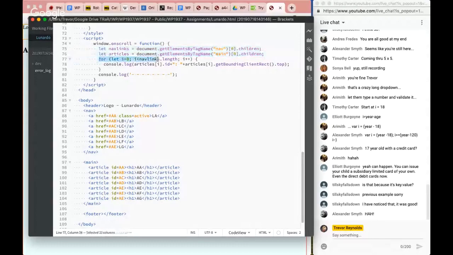So this is a numeric indexed array. So i equals 0. I want to go right to the end of the nav links, and just to get me started, I just want to print out the ID of the element. So A, B, C, wait a minute. Yeah, A, B, C, D, E, F, G. Oh, that's not good.